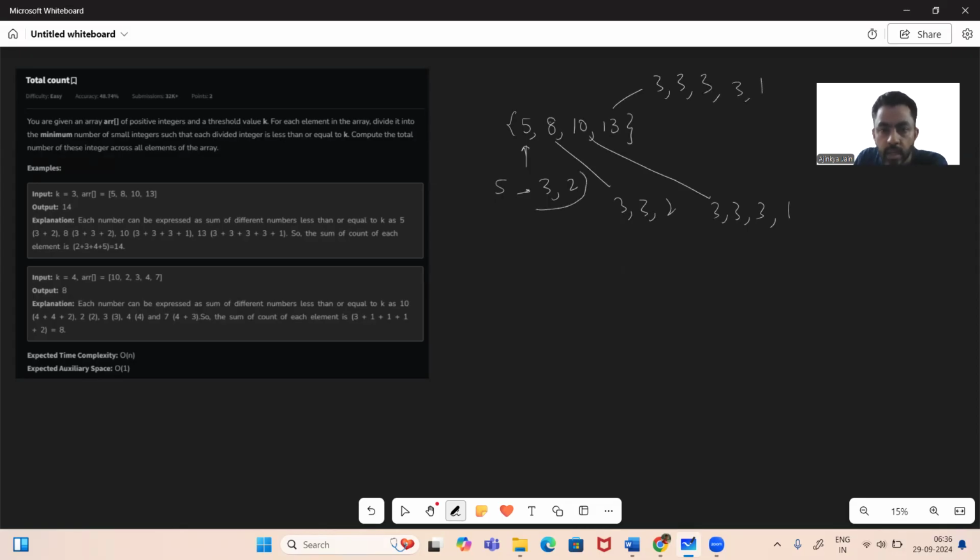If you see, we want to take the sum of the counts of all these integers. Here it is 2, here it is 3, here it is 4, and here it is 5. So the final answer will be 2 plus 3 plus 4 plus 5, which is 14. 14 will be the answer. That's what the ask is.